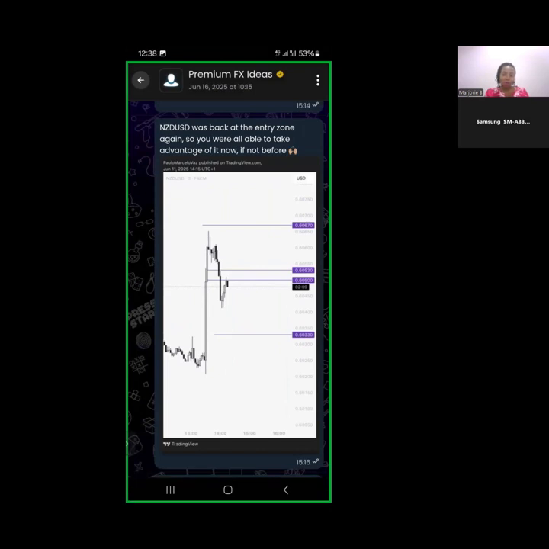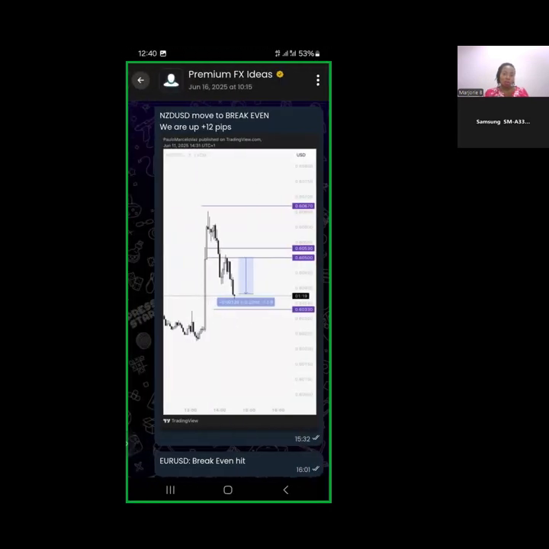The previous one. I just want to call your attention to instructions. Once you enter a trade, you need to pay attention to it. And the good thing is that the educators give you instructions on what to do because they are also taking the trades. So this one is telling you that NZD USD moved to break even. We are up 12 pips.